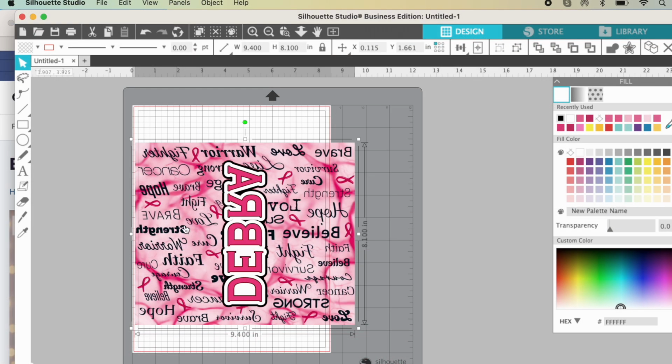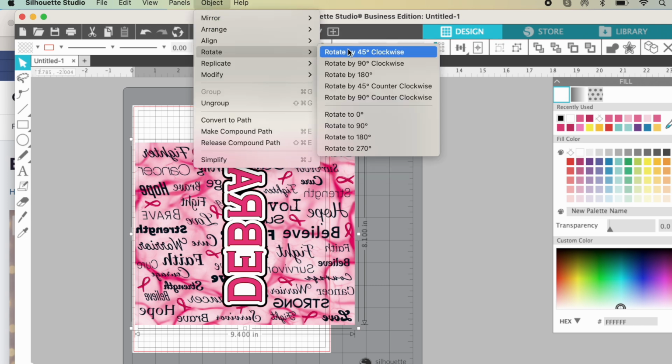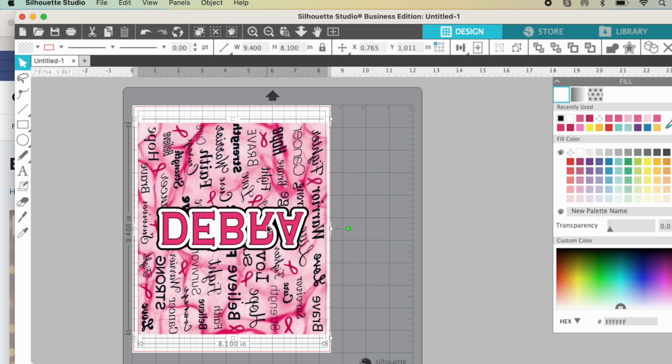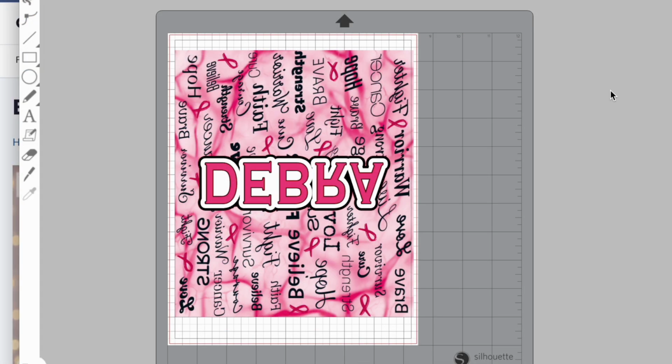And then lastly, I want my whole design to fit on the representation of my paper. So I'll go to Object, Rotate, and now I can rotate it either clockwise or counterclockwise. It really doesn't matter as long as it fits on this white paper template. Let's go ahead and print this. I'm going to hit Command P on my keyboard.